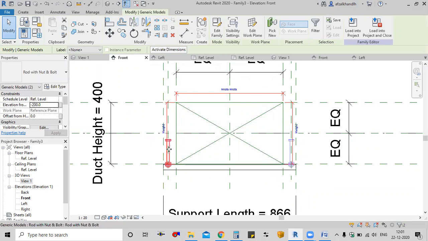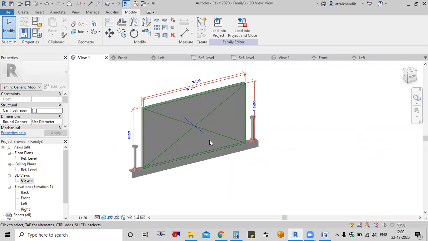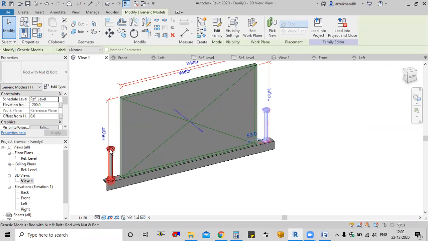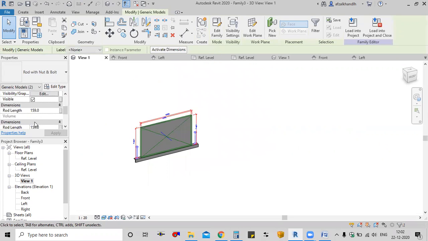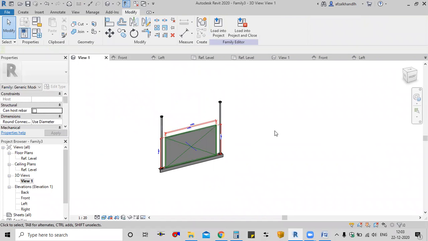Okay, and also in this you can change the height. So that is why it is parametric. Okay, so if you change the height of this rod length, I'll go to the 3D view. Okay, and you can select these rods. Okay, and suppose for example I have to make it say 500 rod length, so it will be changed. Okay, or you can say 700. Okay, so as per the height according to the project, it can change. Okay, so this is how you'll draw a parametric family.